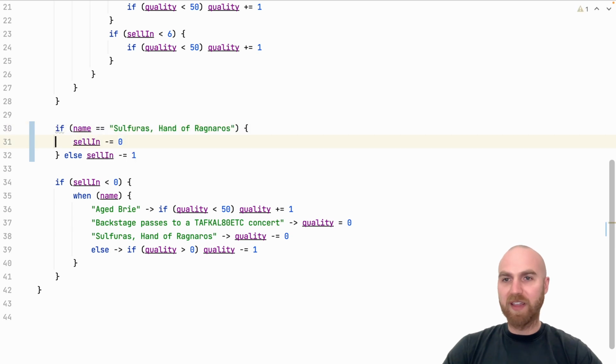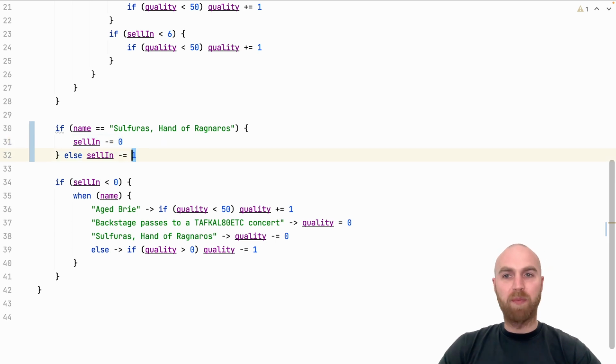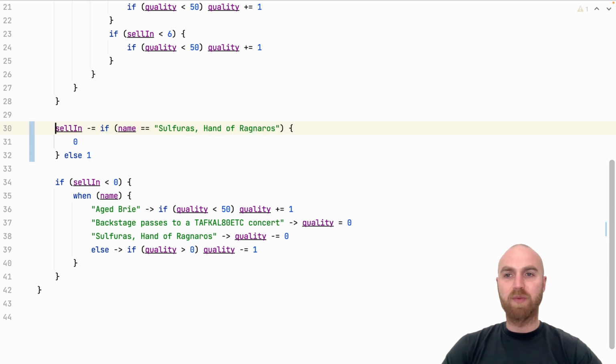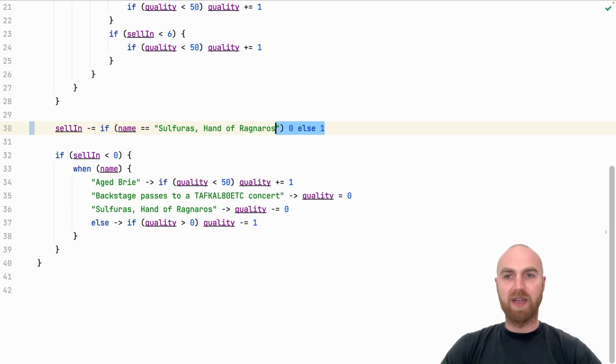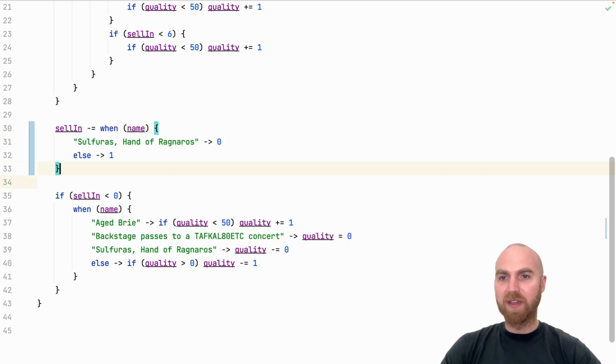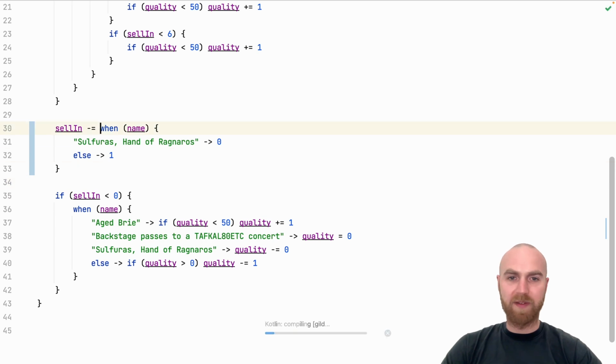I like this transformation because currently we're modifying a field of the item in both branches, so there is mutation in both branches of if-else. But as soon as we lift the assignment, if-else becomes an expression with no side effects. So that's a good thing. And out of symmetry with the comparison below, I would convert this to when.